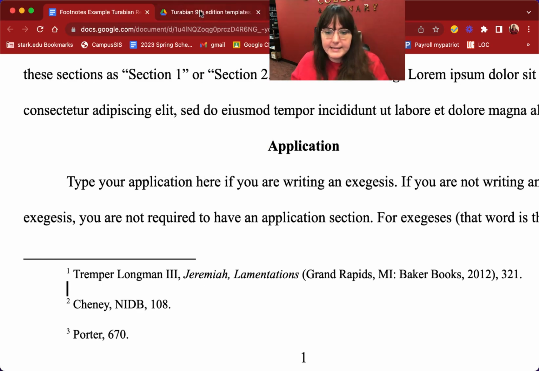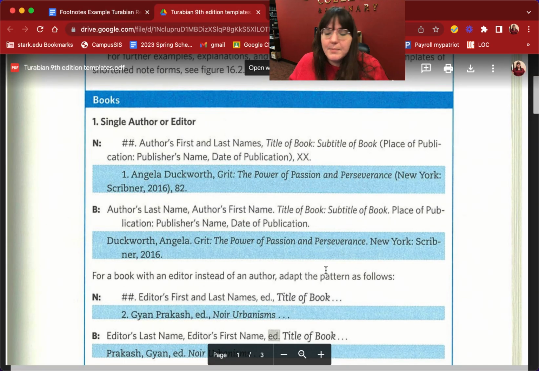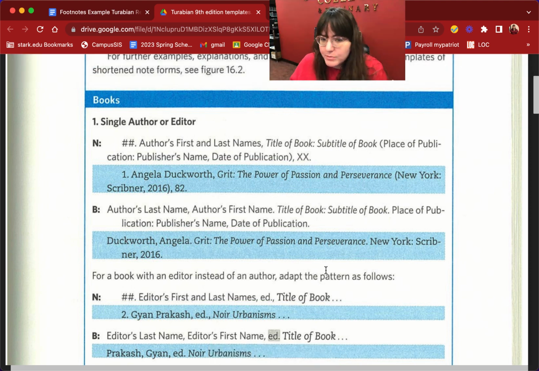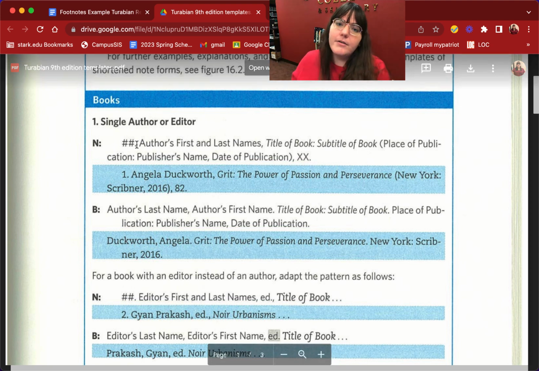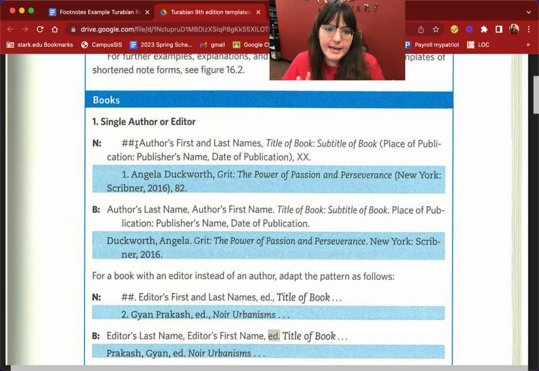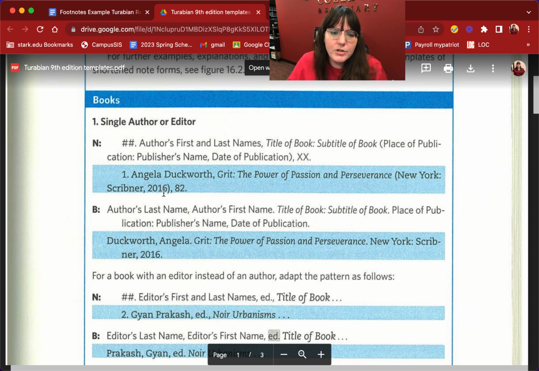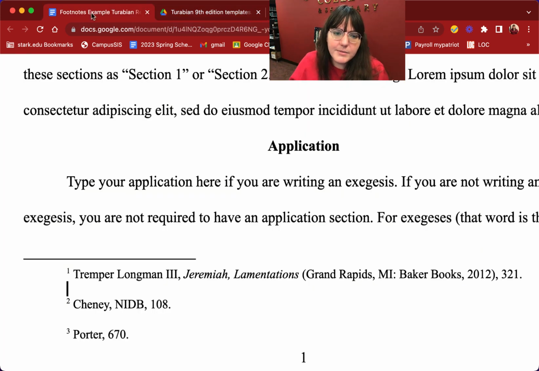We can see the same thing here. This is the copy of the page from Turabian, page 151. Footnotes are located at the ones that say N. N is for note. The little number is the footnote number, which Google Docs automatically creates. We have the first name and then the last name and then a comma, the title of the book, the subtitle if it exists, publication information in parentheses, and the page number at the end. So you will see that this looks very similar to what we have here.